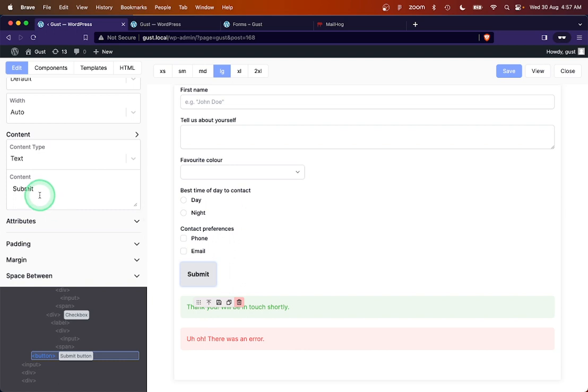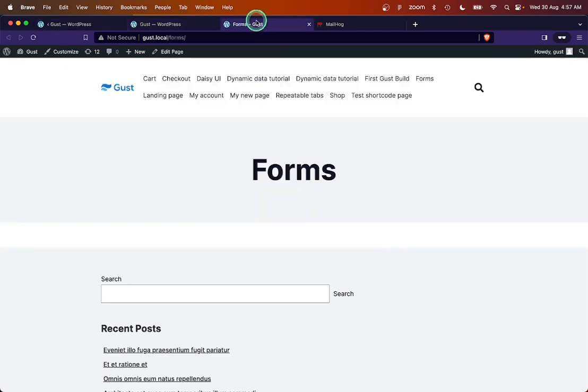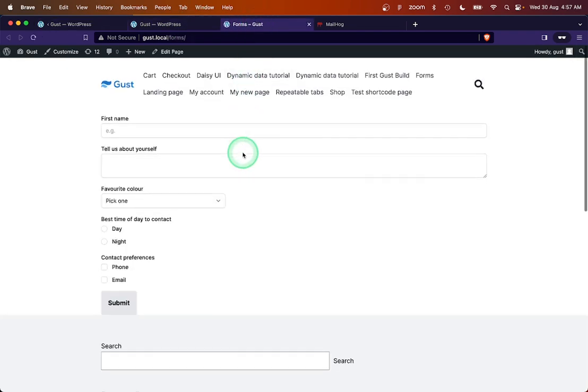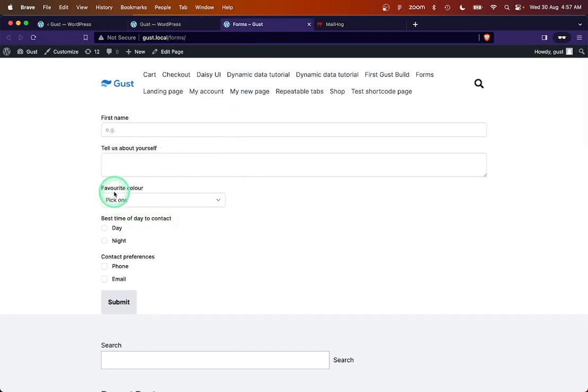We can change the text. Yeah, we'll just leave it as submit. So we'll save that. And if we come over and look at the front end now, our form's here, which is great.